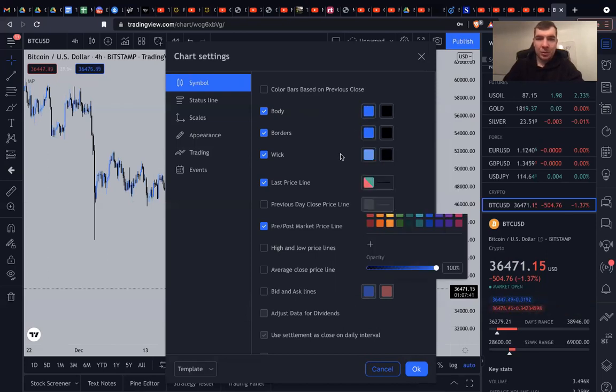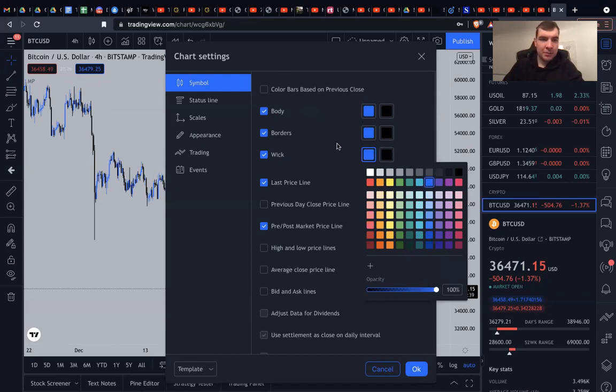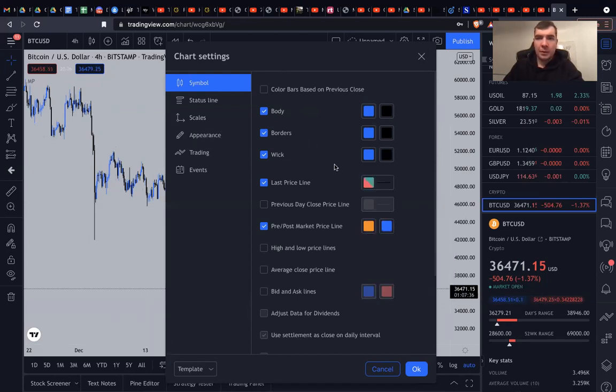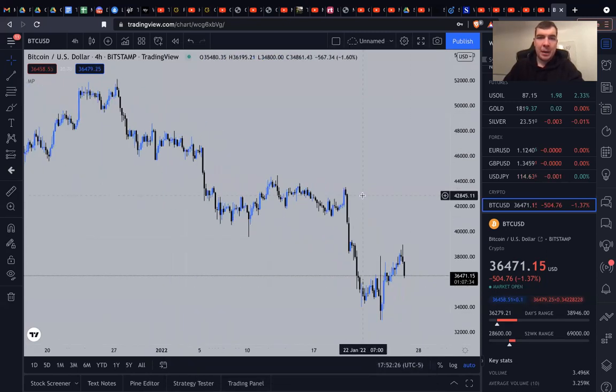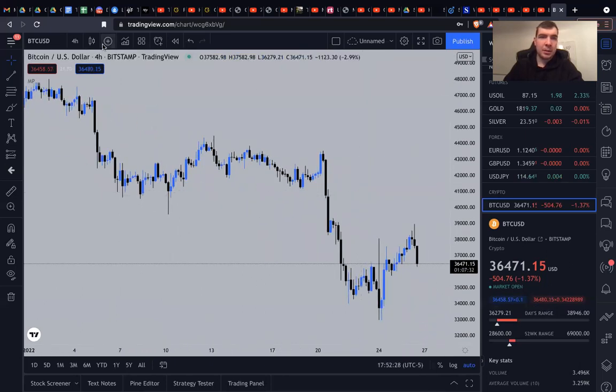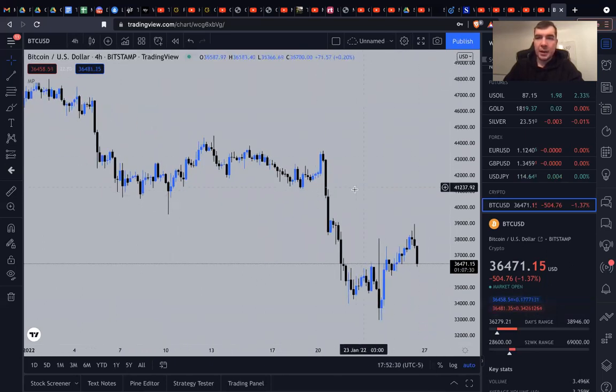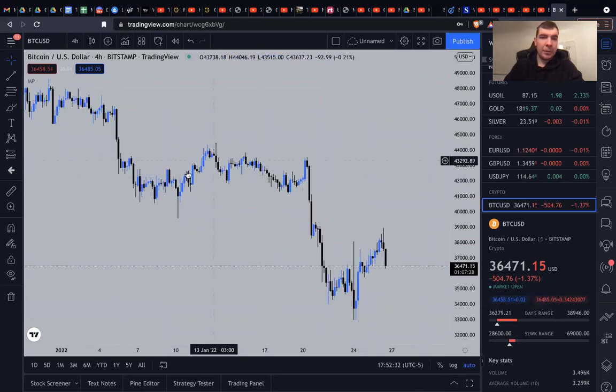Right now, the blue candles don't look super hot, so I'm just changing them to a darker blue for now, at least. And now this is what the chart looks like. So this looks a lot better. It's fairly clean, right? We've got both sides of the candlesticks here, and life's good.